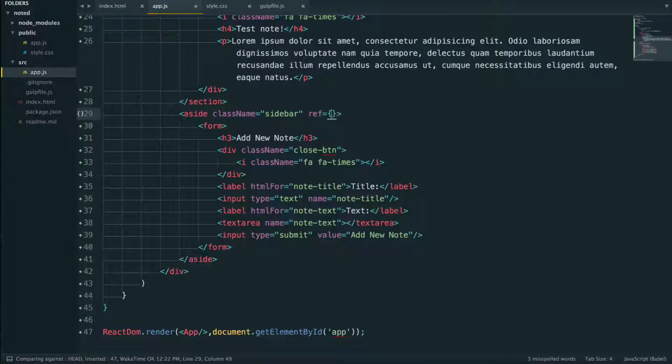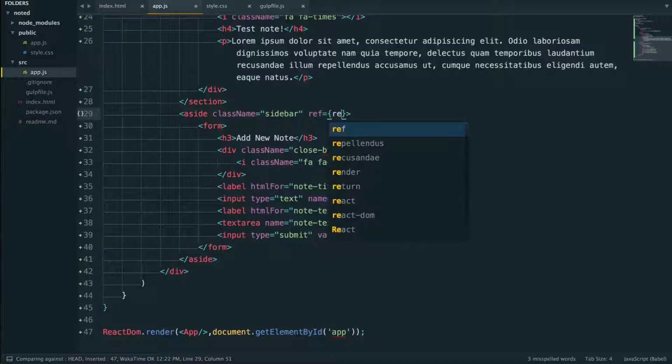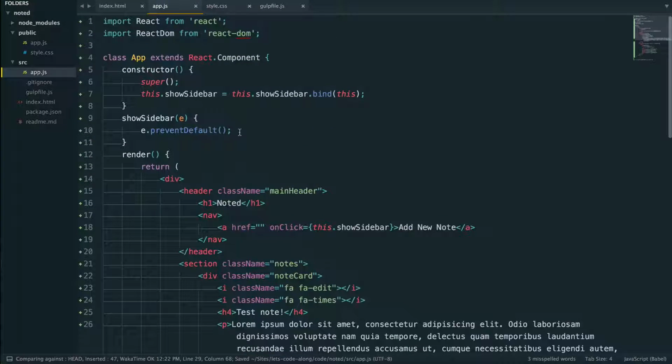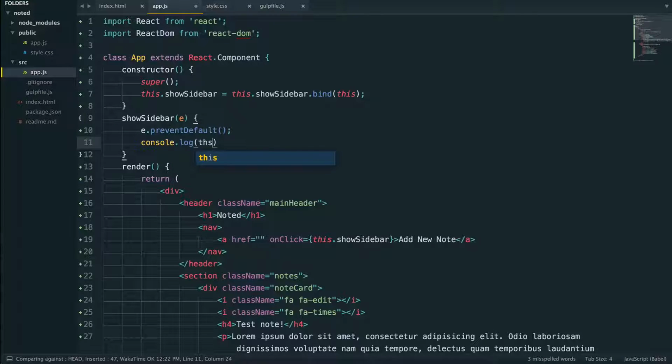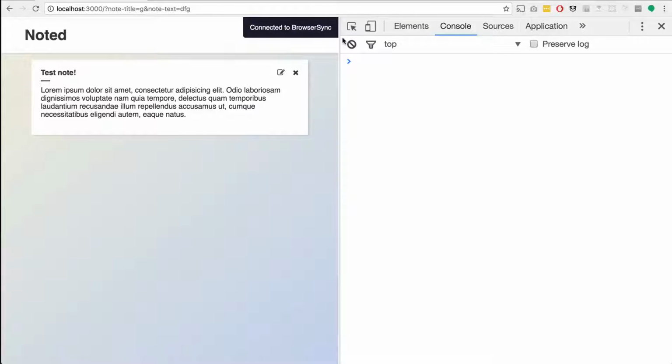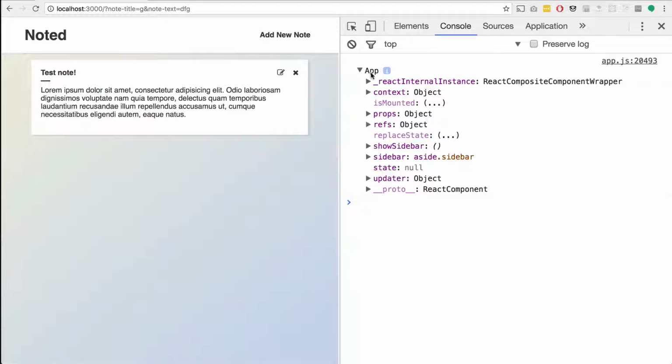References allow us to store and reference these elements for later use. So we're going to do this, and we'll call it this dot, well, I guess sidebar, right? Equals ref. There we go. Let's console.log this again. If we go back, and I click that and open this up, we have all these things, and we can see our sidebar right here.